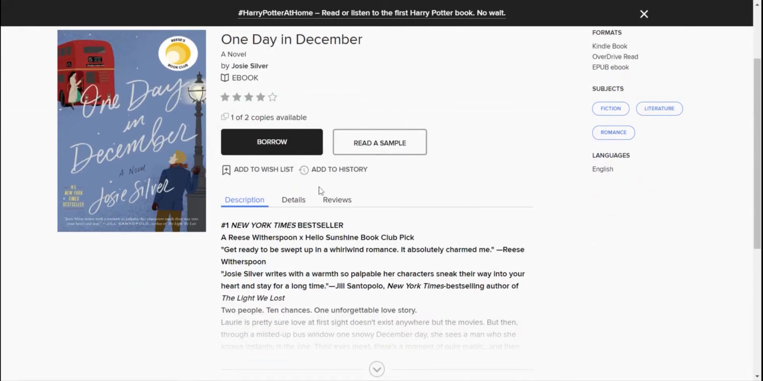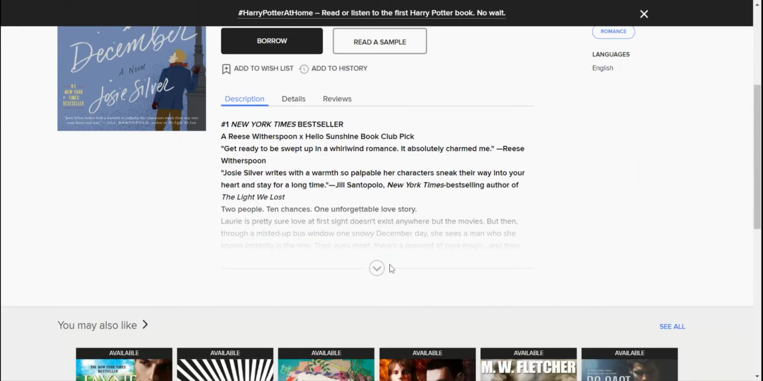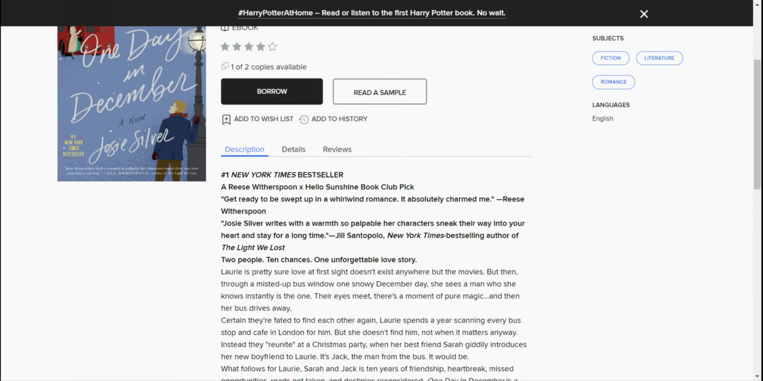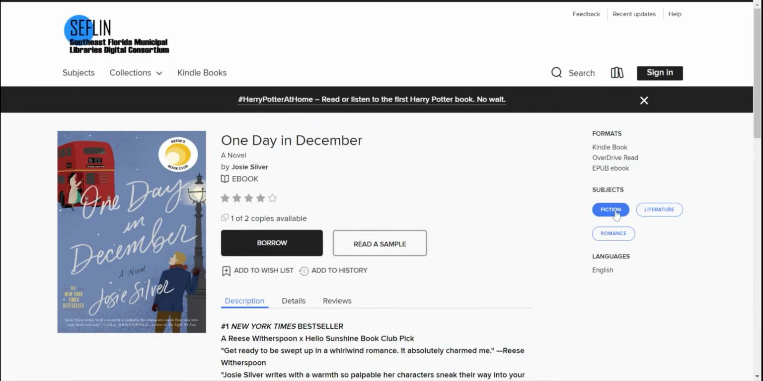Now from here, you can see more information about the book, like a description, what the book's about, details, reviews. You can also see over here under subjects. So let's say you're interested in this book and you want to find more like it. You can click on other lists over here to see more books in that subject. So romance or fiction or literature. It also shows you here what formats this is available in.